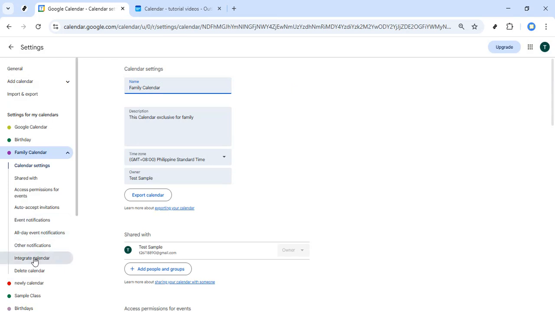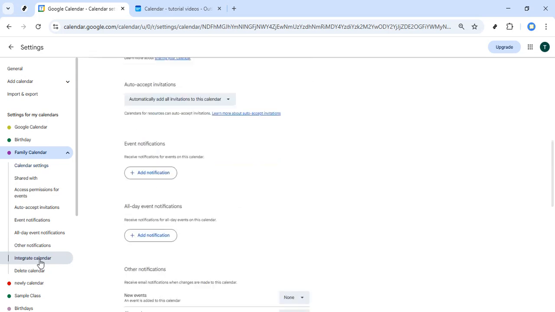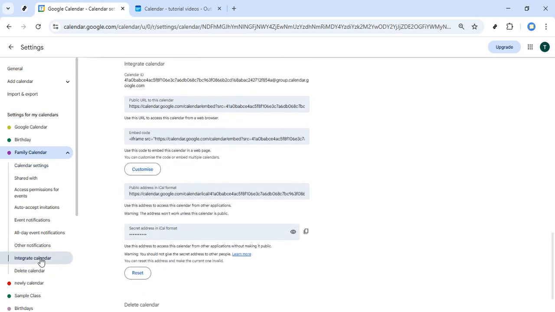Take a moment to confirm you're editing the right one by checking the calendar name at the top of the page. Now scroll down the settings page until you find the section called Integrate Calendar. This is where Google provides different ways to connect your calendar with other apps and services. You might see several links here, but the one we care about is the address in iCal format.